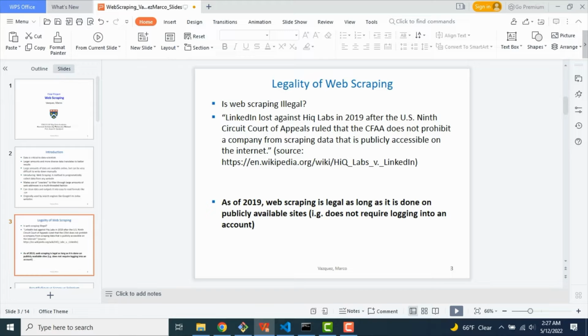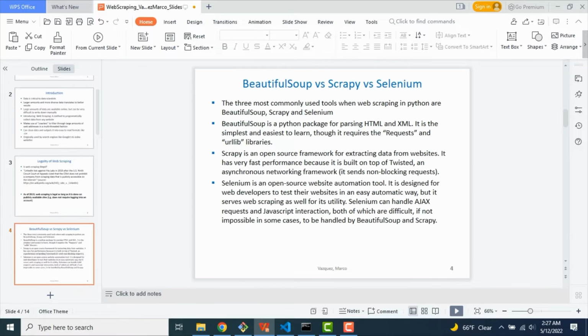Now, as of 2019, web scraping is legal as long as it is done on publicly available sites. This means that if you have to put in your password or put any personal information, you cannot scrape that information because it will become private.